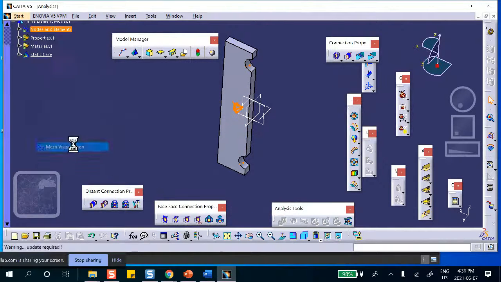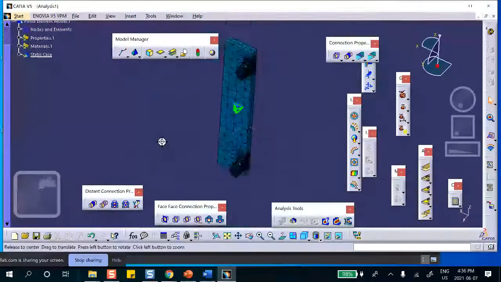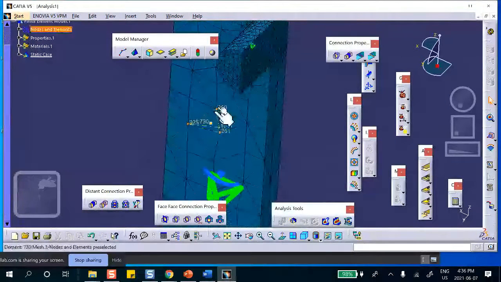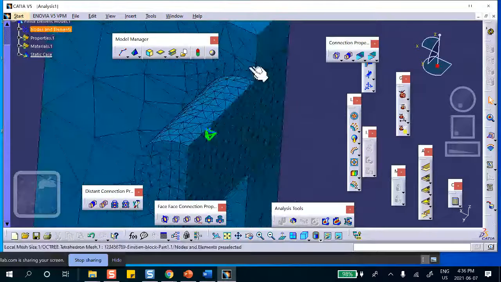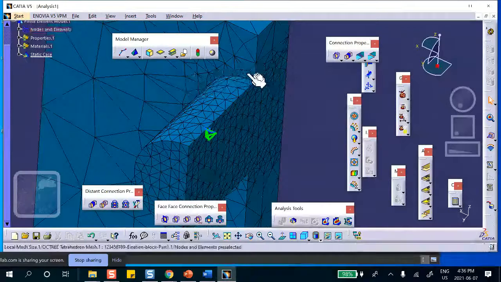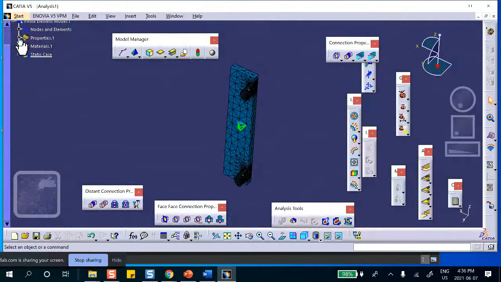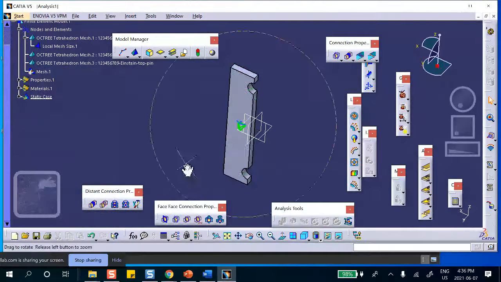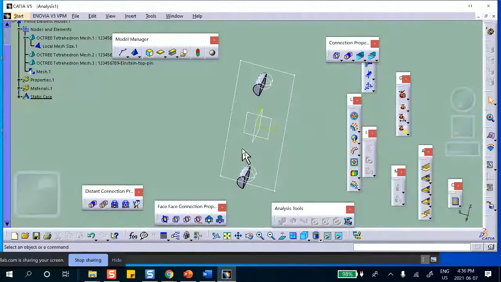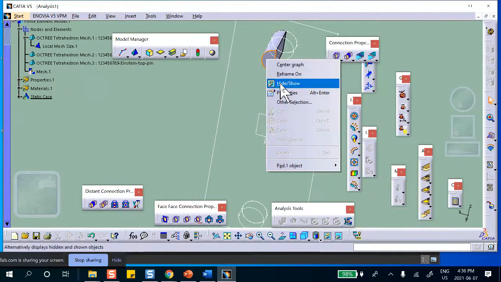Right-click mesh visualization. There we are. There is my pin. And there is the, you see, there is the block with local mesh refined. Okay. All right, good. So deactivate this. Okay. Let's get the pins out. Here are the pins. Hide and show.